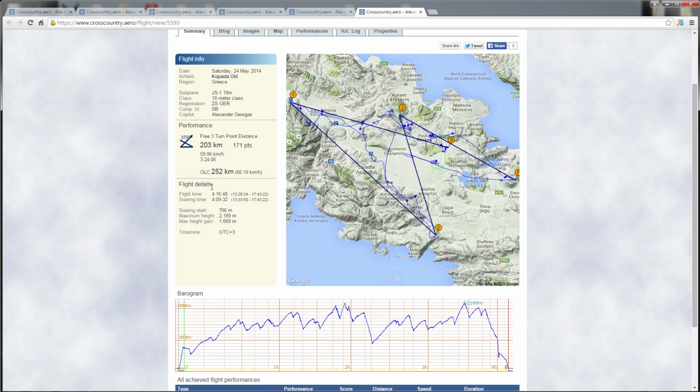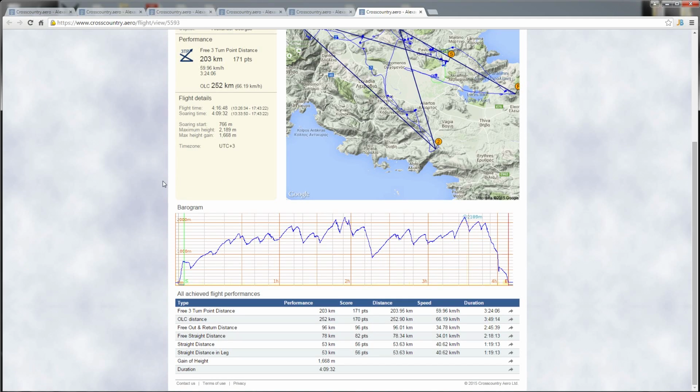The other important thing to notice is right here. This is the performance that was evaluated. So in this case, we have a three turn point distance of 2003 kilometers. We also note the OLC distance here, 252 kilometers.